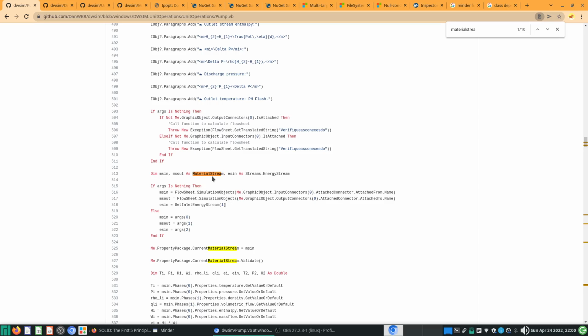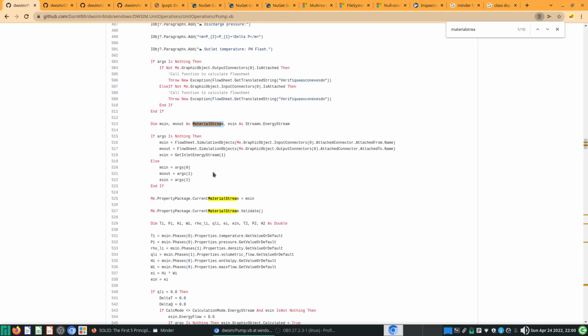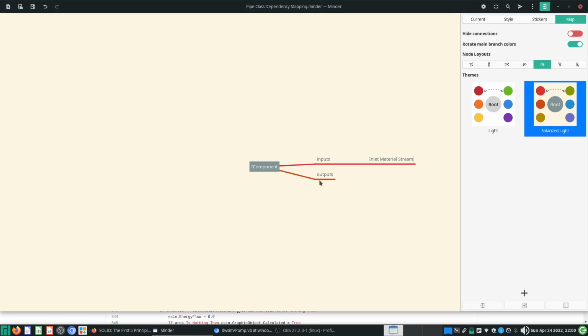So there is a material stream object, which is supposed to take in this material stream object. It will contain all the data regarding the material stream: the enthalpy, temperature, composition, whatever is supposed to be there. And then the output is supposed to be the outlet material stream object. So this is the baseline: input inlet material stream object, outlet material stream object.